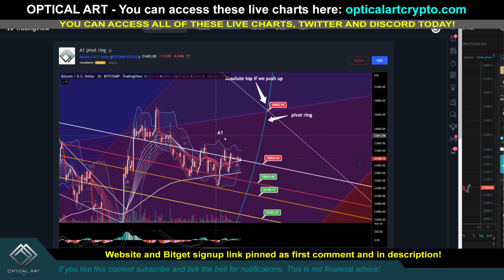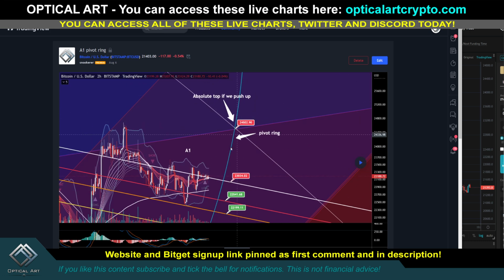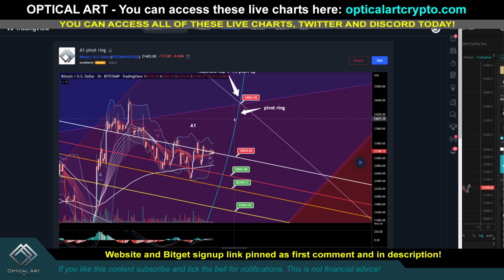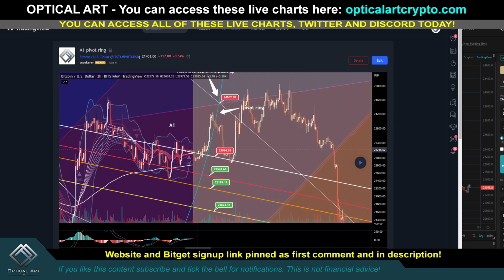It made sense when we approached this ring. See the pivot ring? Absolute top if we push up. So expecting when we hit this ring, we'd push up, and once we cross it, we would drop. You see how this played out? As soon as we approached the ring, we rode up it. That's what I'm saying, I'm expecting a pump soon. And once we crossed it, we dropped down to support and we pushed back up.